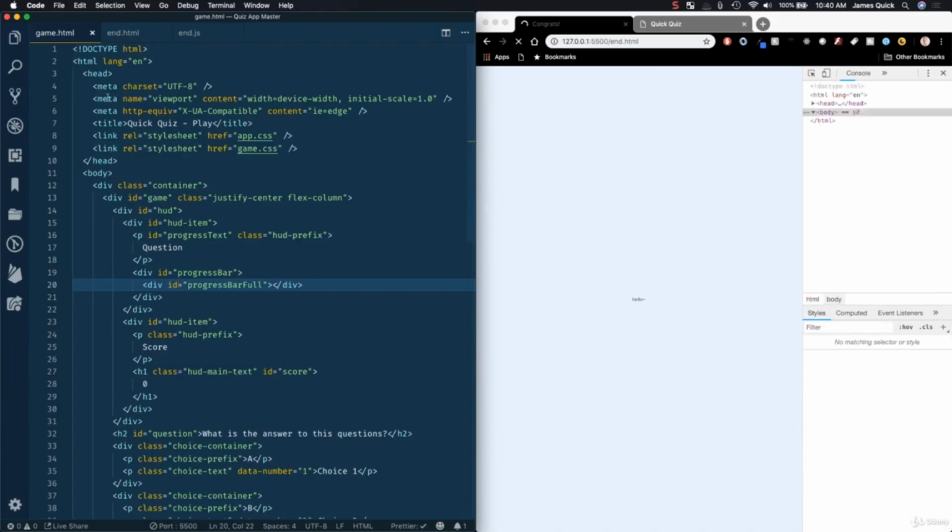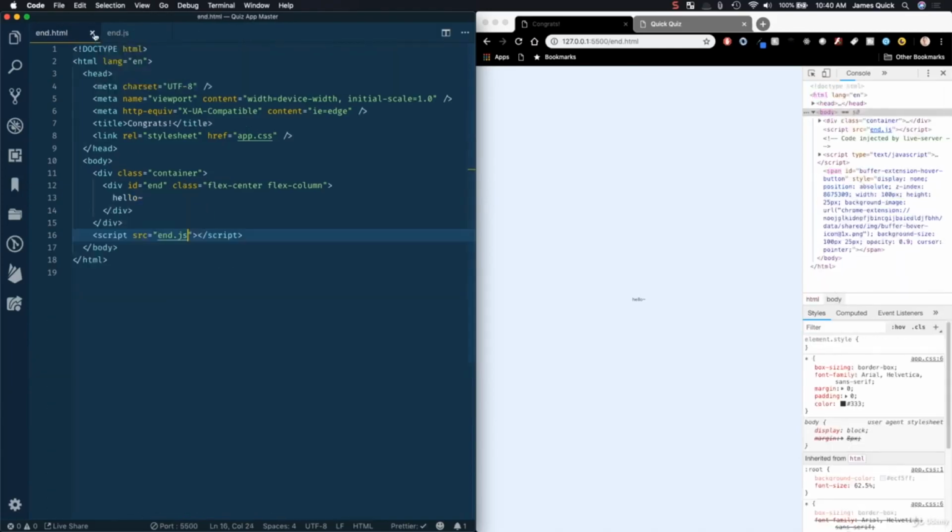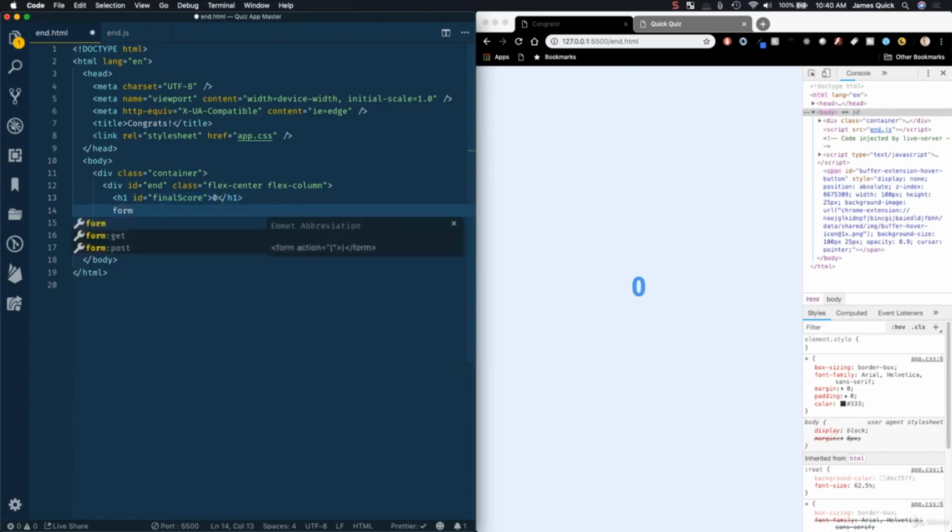So let's start by stubbing out what all is going to be inside of this end HTML page. And we're going to start with an H1 here that has an ID of final score. And it's going to be blank to start, or we can just set it at 0 for display purposes. And then we're going to have a form. So this is for the user to submit their score if they want to.